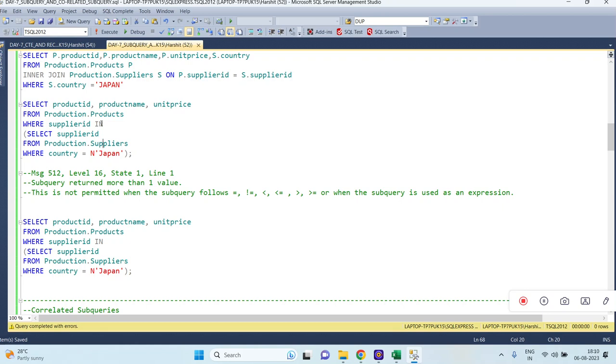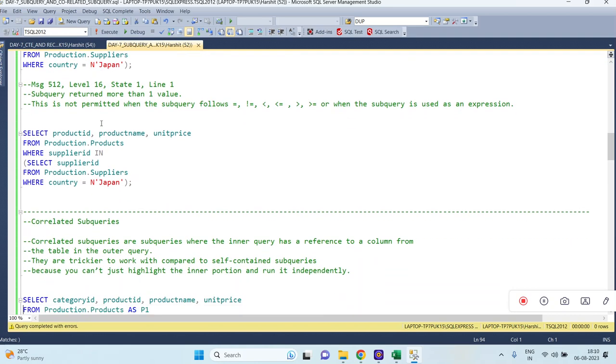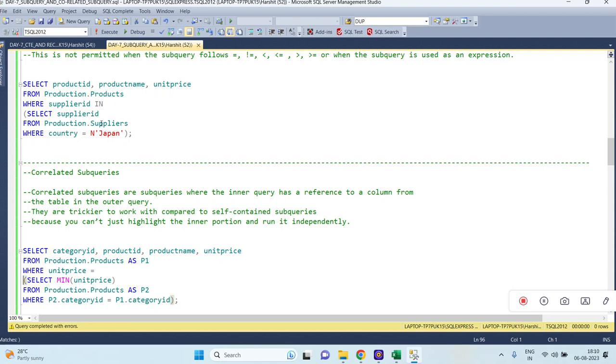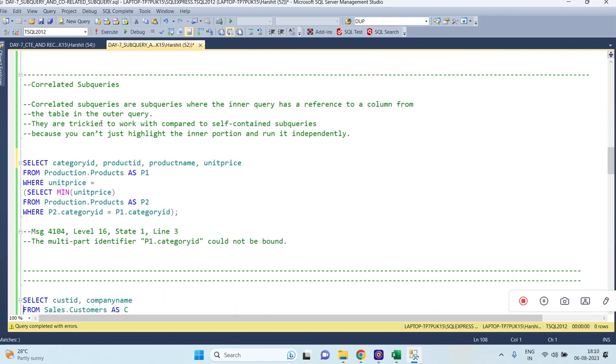You will find that error many times when working with a production database or any kind of analysis. Now let's jump to the correlated subquery. So let me execute this portion.